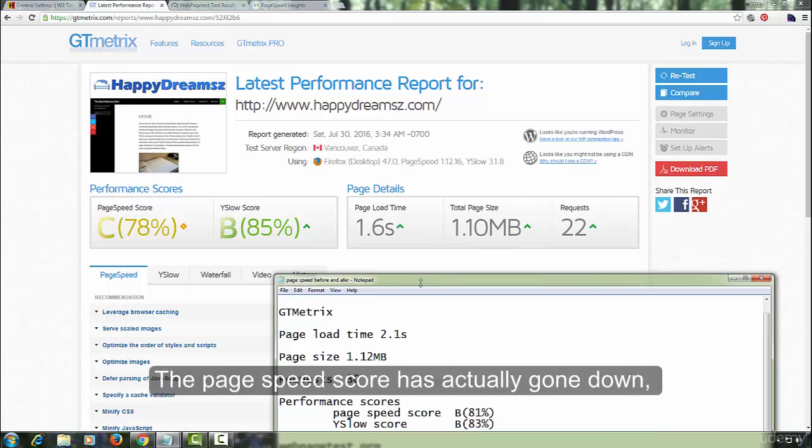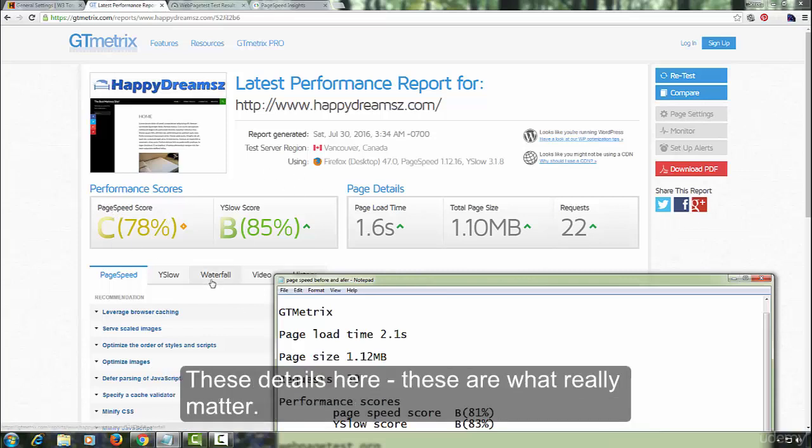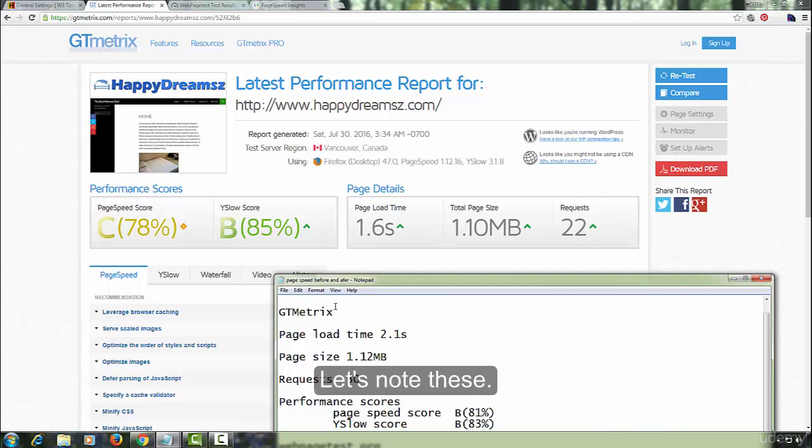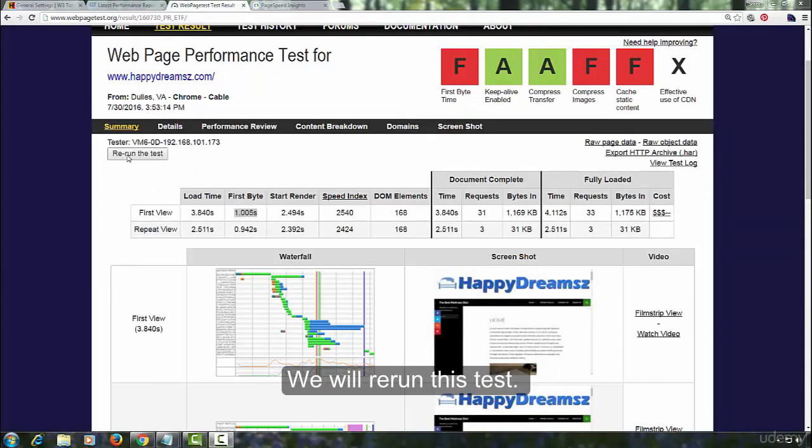The page speed score has actually gone down, but then you don't really have to worry about these scores here. These details here, this is what really matters. Let's note these. Let's now measure the time to first byte and see if that has changed as well. We will rerun this test.